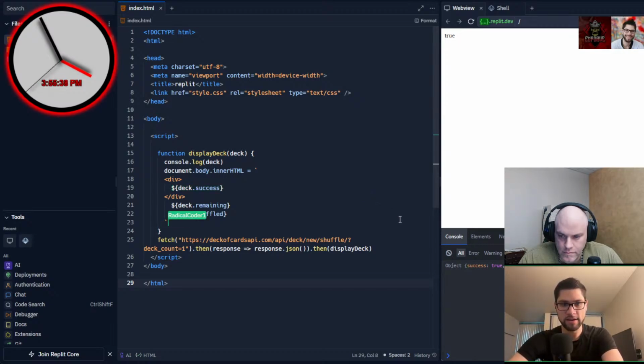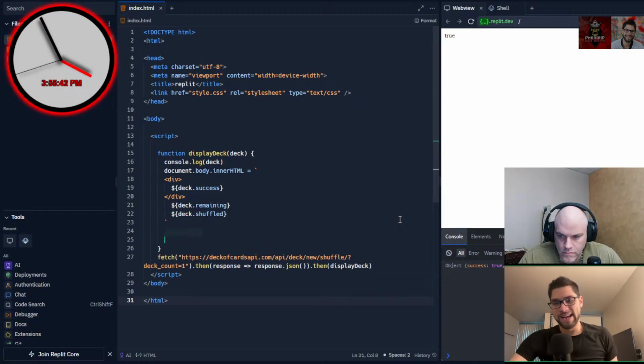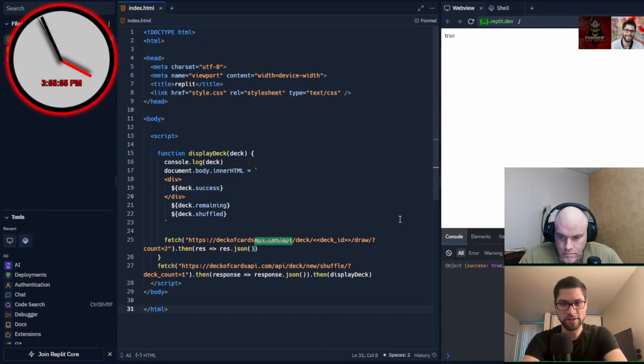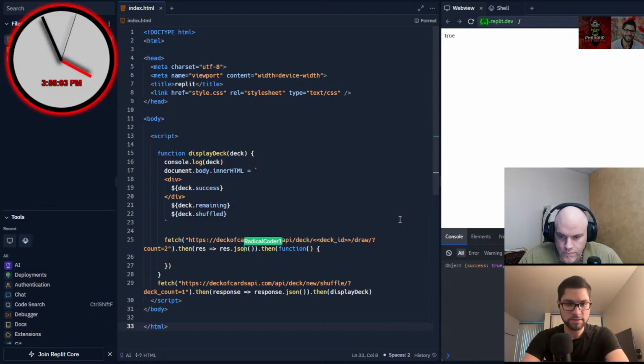So once we get that deck, we're displaying the deck. And this is going to make this a bad function name because I'm doing something else besides display deck. But I'm going to go ahead and fetch another thing in here. Same thing, response.json. We could do a shorthand like that, which is much cleaner. And then I'm going to write function this time like this.